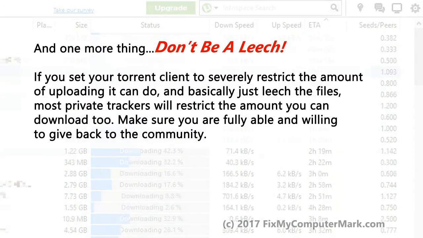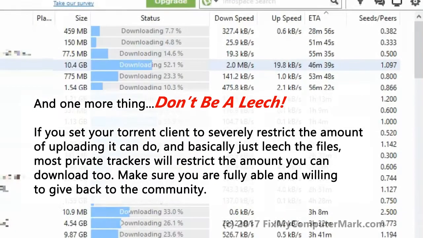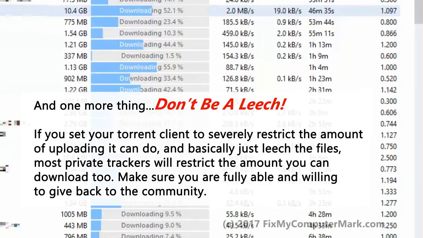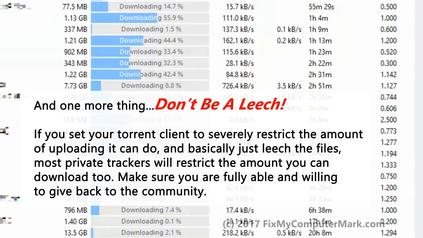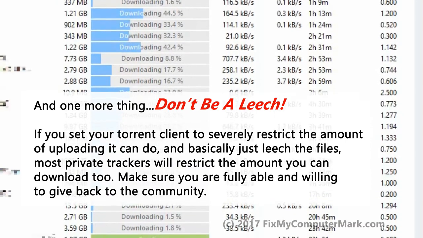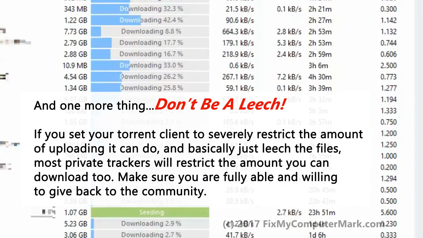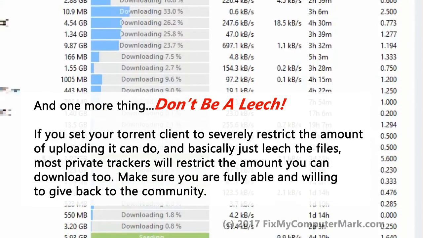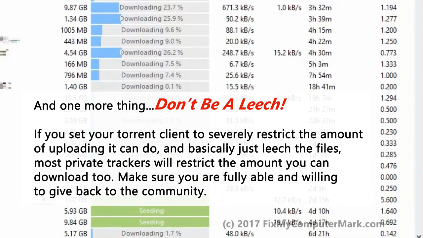And one more thing. Don't be a leech. If you set your Torrent client to severely restrict the amount of uploading it can do, and basically just leech the files, most private trackers will restrict the amount you can download too. Make sure you are fully able and willing to give back to the community.